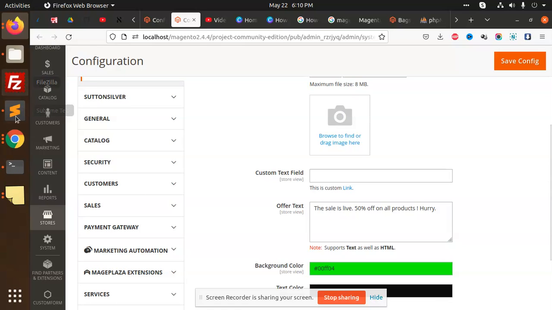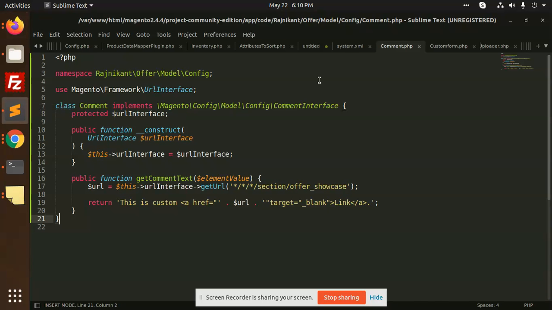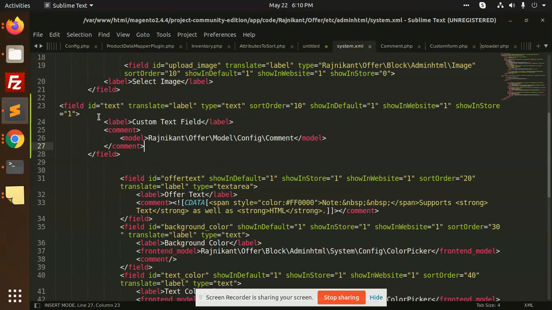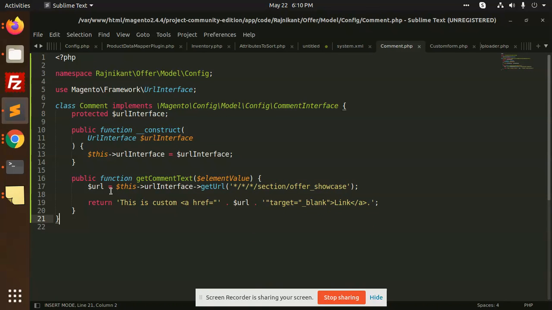First of all, go to the system.xml and create that field with a custom label name. Okay, so custom text field, and we have a model for the comment section that will return the URL. It is the Rajnikant Offer model config and comment. So there is the comment section, and here we are just returning a custom URL. This is the custom href.